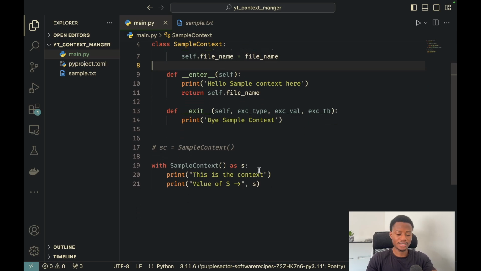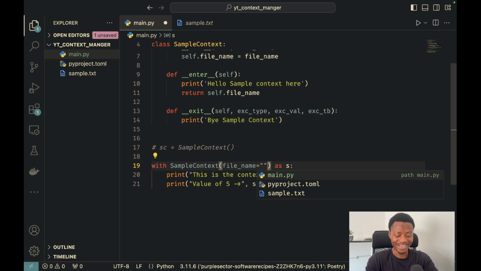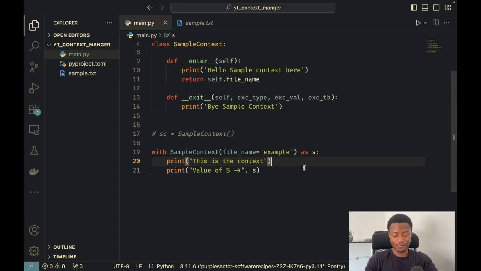Now check this out. We still have the same thing like we have here. We are going to now have to add the file name because our constructor now takes a file name. Let's say example. Let's just call this example. All right, that's all we are gonna do for now. And let's check out what the result is.